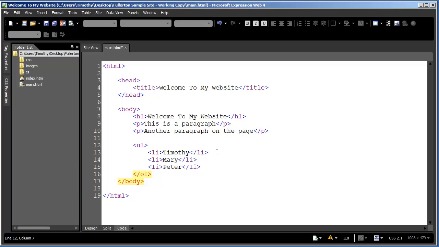Now, a very frequent mistake at this point is I actually changed that from an OL to a UL, but there's no closing UL tag. There's also no opening OL tag. So you can see again there's an error right here. And Expression Web is highlighting that in yellow and placed it in red. If I change that closing tag to UL though, you'll see the error goes away. So that highlighting in red is really, really important for identifying issues inside of your web page.